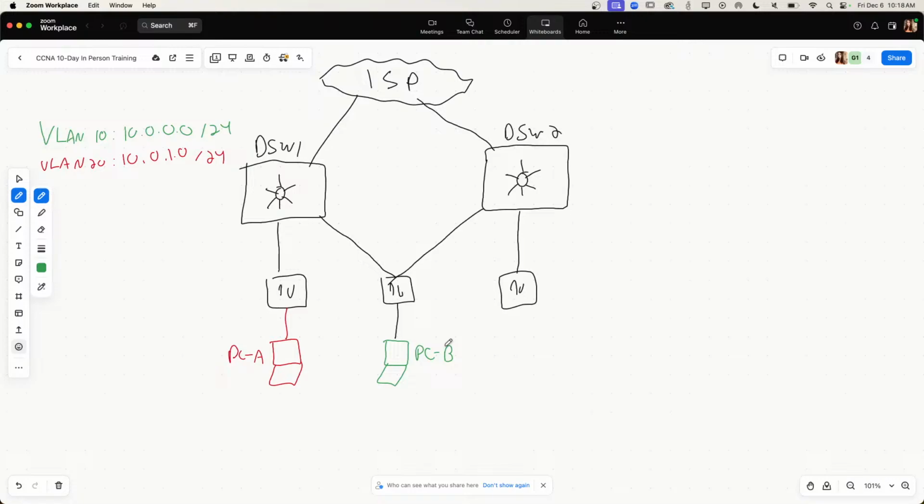And real quick, what kind of network architecture would you consider this right here? The distro, core switch, and access switches.